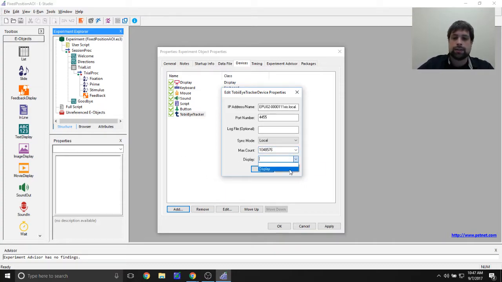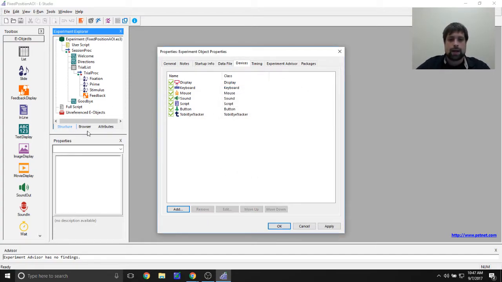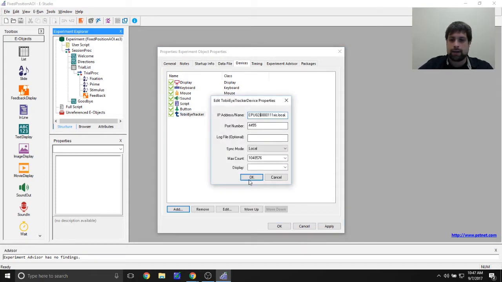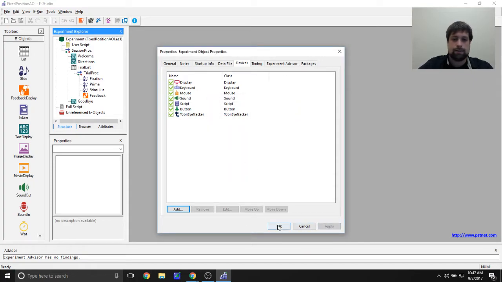And the display property just allows you to set which display this eye tracker is going to be collecting data from. Since I only have one display on this computer, there's no need to touch that property at all. I'm going to go ahead and click OK, now that I have all of my eye tracker information set up correctly.